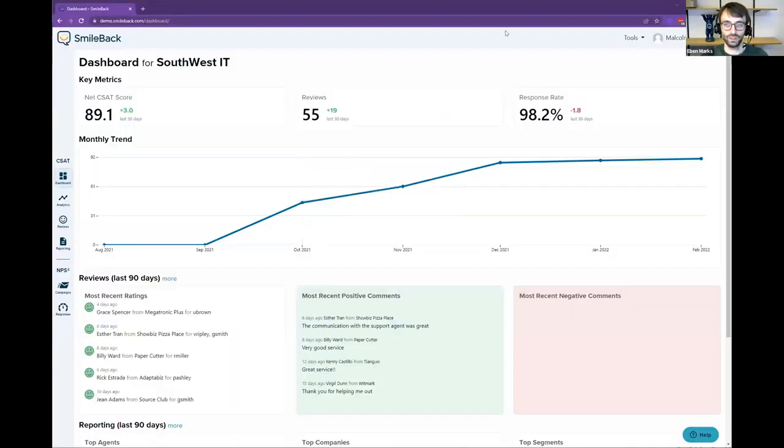Okay, so here we are now. Southwest IT is our sort of imaginary MSP. Like many MSPs, it's got different clients. They work on tickets with those clients, they work on projects, they provide managed services, and they collect reviews, both CSAT, which is ticket by ticket, that's the one that all Smileback users are using, and they also do Net Promoter Score, which is that other type of survey, which an increasing amount of you are using.